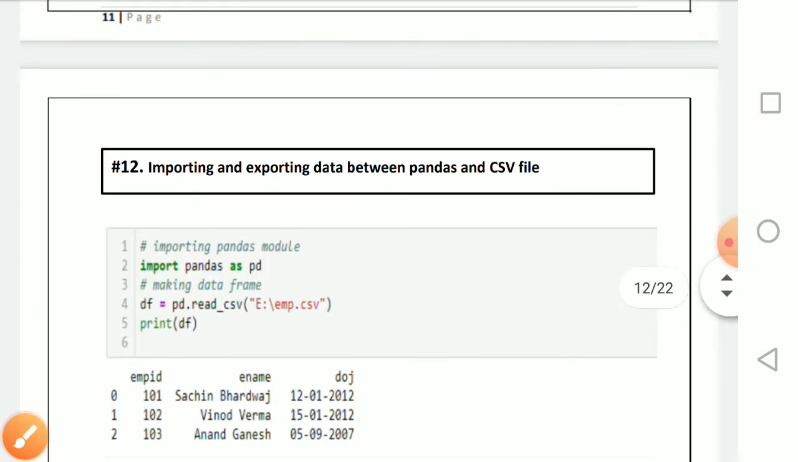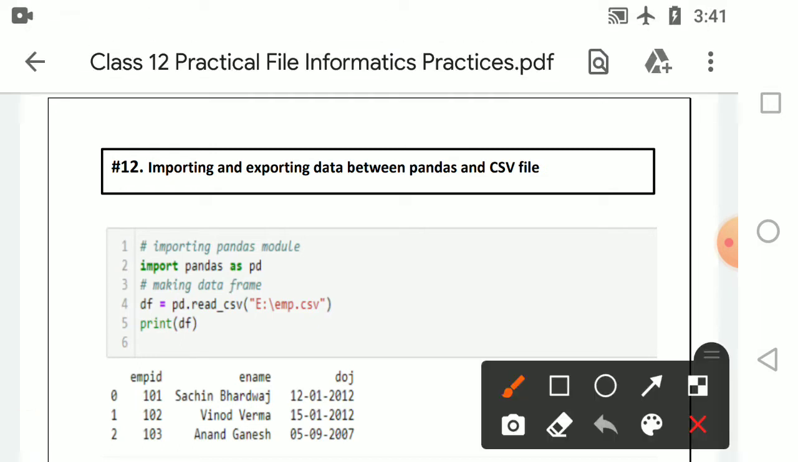Now coming to the next question. This question is to import and export data between pandas and CSV files. So do you remember we learned about comma separated values? CSV file is comma separated values. We need only one function for doing this.